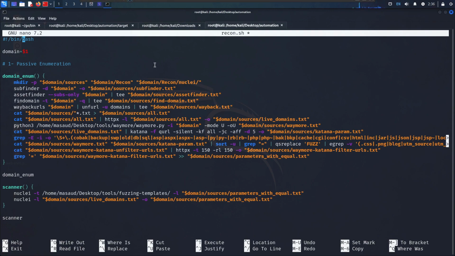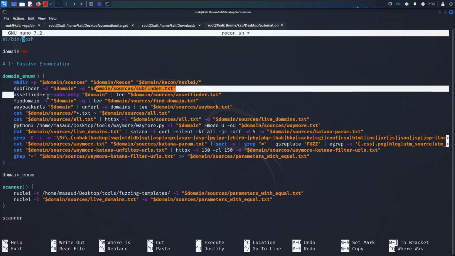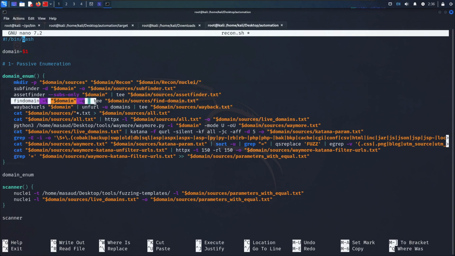So let me teach you something about it. What it will basically do, at first it will create a directory with the name of the domain that you are going to provide. It will create two directories. One is sources, the second one is recon, and it will store each and everything in the recon directory. At first it will run subfinder, then it will run assetfinder. You just need to provide the target one time, then it will run findomain, then it will run waybackurls. It seems like waybackurls is not installed with us currently, so you can just ignore it. Right now you can ignore it because you do not need it here.